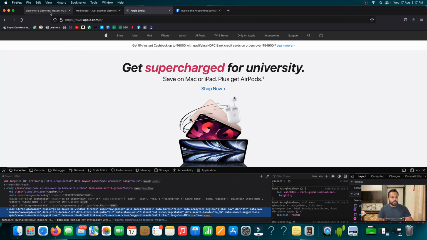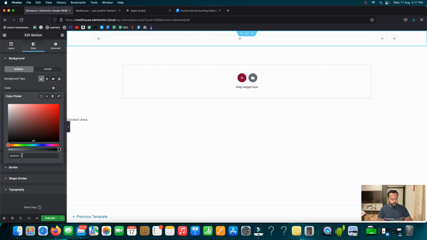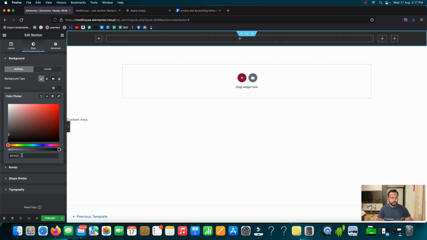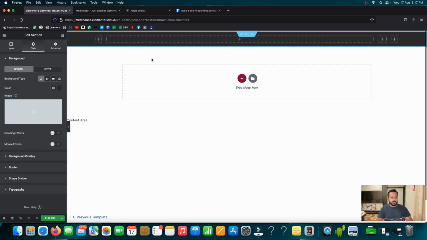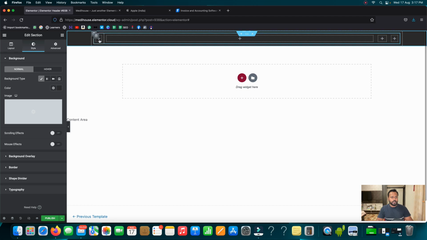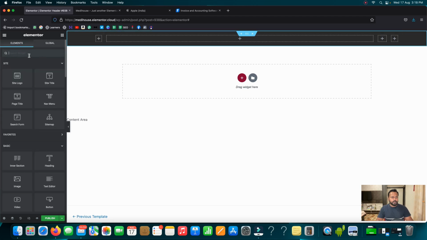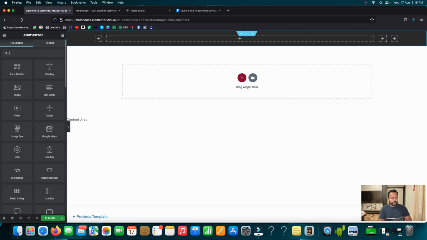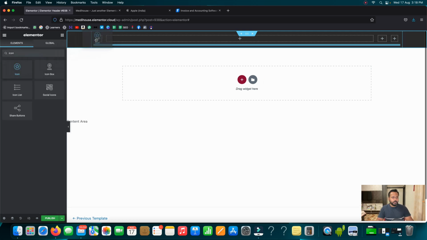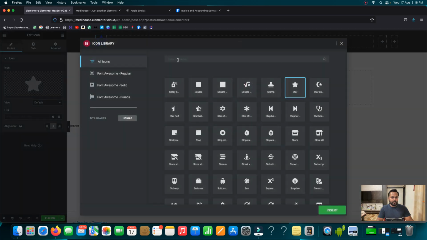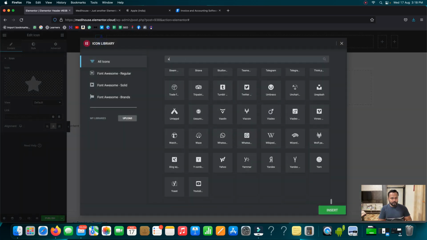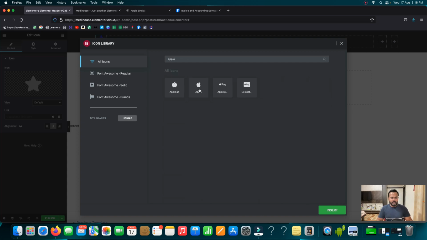Now go back to Elementor. And here in this box, we can paste the same color code. Okay, so it is exactly the same as we have on the Apple website. Now in the first column, just click on this plus. Here in the search widget, we have to search for icon, that is the icon widget. Let's drag it from here and drop it in the first column. Now go to this icon library, and from here we can choose an Apple icon. Okay, so this is the Apple icon.